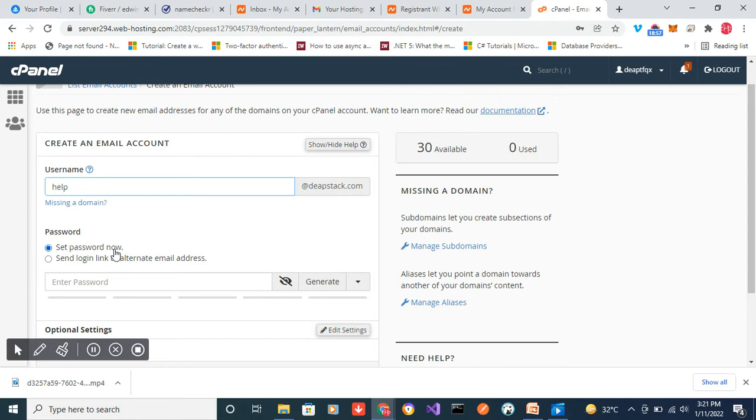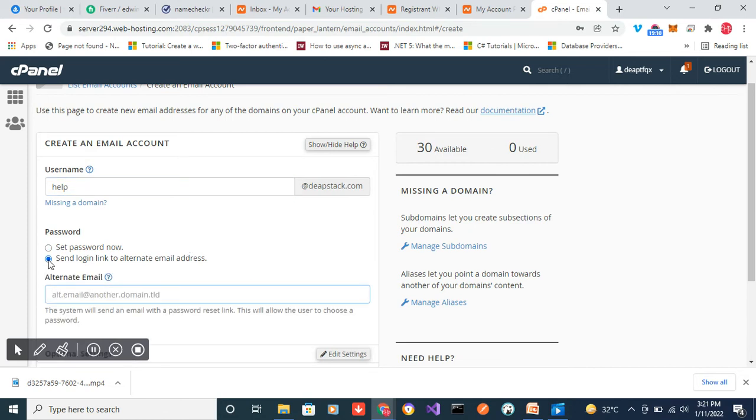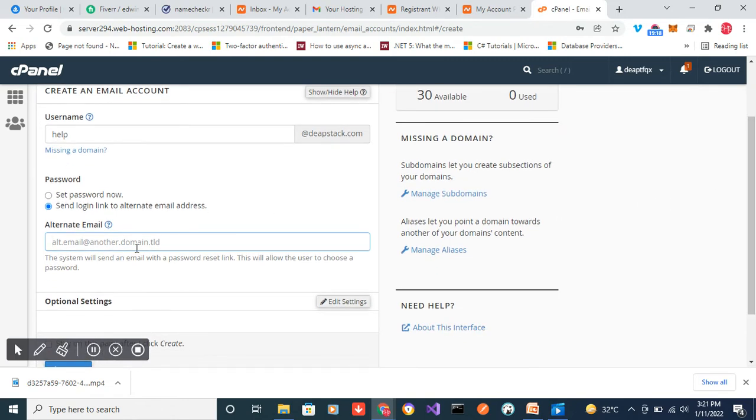Set password now, send login link to alternate. Okay, let's send the link to an alternate email address, so that in case you forget your email, your username and password, in order for you to log in to this email, you can always access it with an alternative email address.